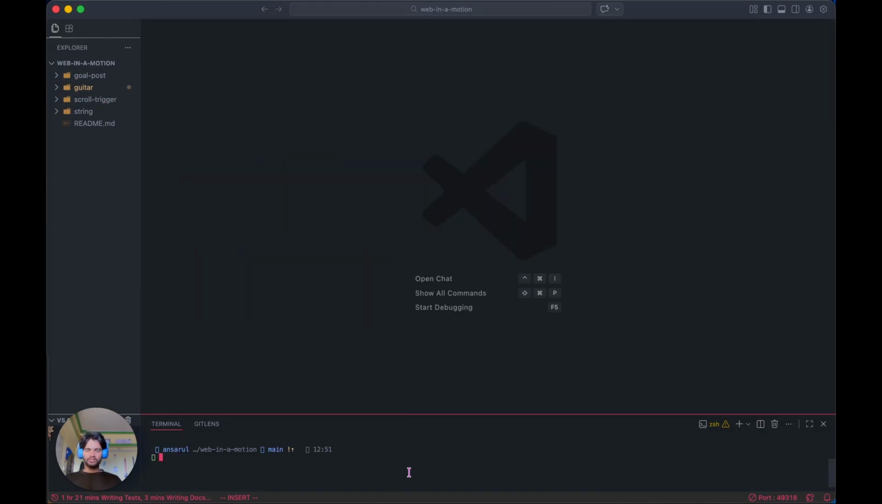Let me just post this. Git add guitar, git commit -m fix manage the audio duration.